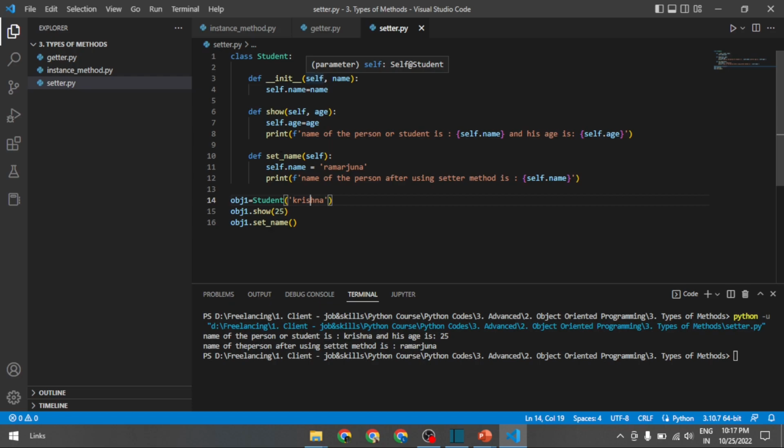And when I call the show function with the help of object1, I pass a value of 25 and the value will be assigned to self.age. So when I call this function, the print statement will be executed where you can access self.name, which is Krishna, and self.age is 25, which I have passed through the actual argument whenever I was calling the show function. But again, I'm calling a setter method. Here, I'm modifying the instance variable to Ramarjuna.